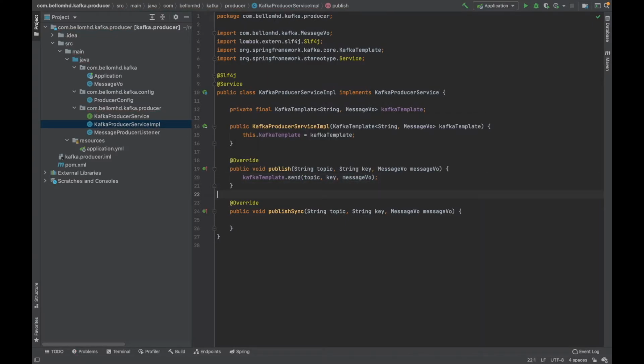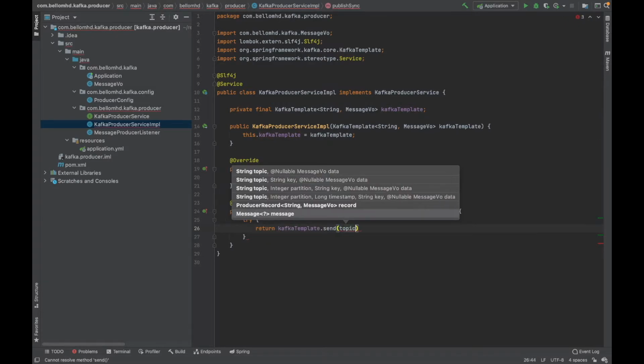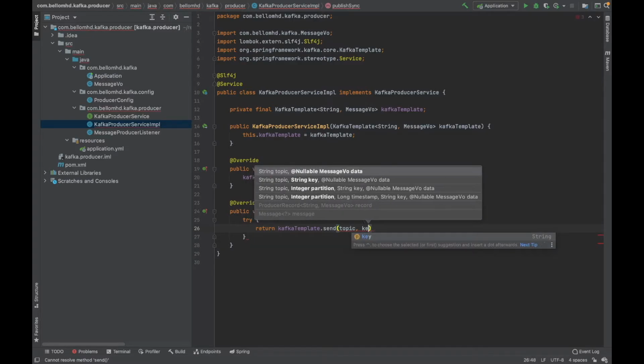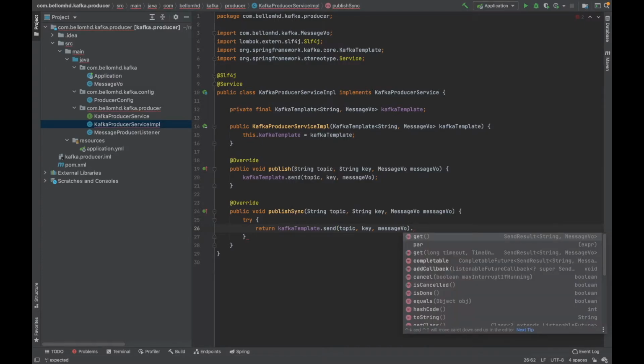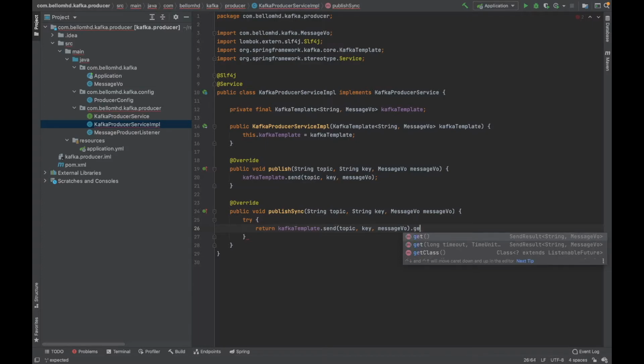That's all for this. Next, in our sync method, we will first call the Kafka template send method, then give the topic, the key if the key is given, then the message that we are sending. After the send method, this is where I said you use the sync. You use get to wait for the result of the message. So after you send, you use get, and the get will return you a message.